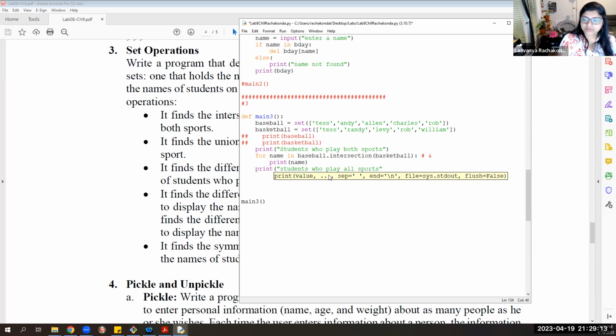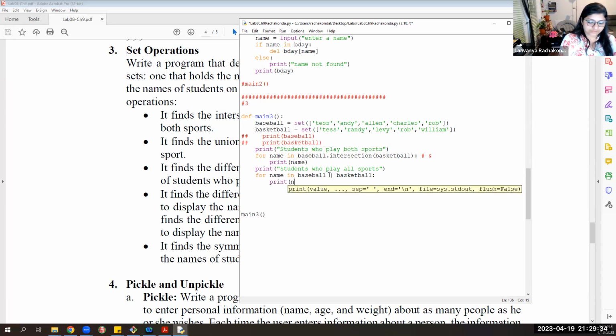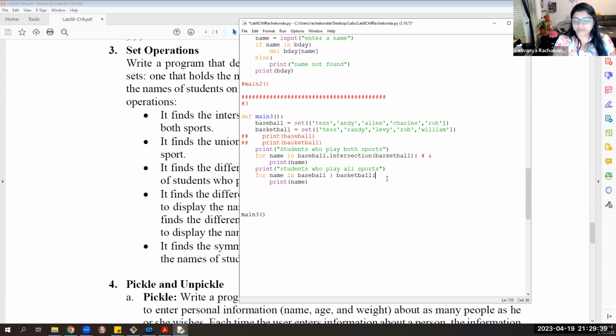All sports is for name in baseball. Let's use this for a change. And basketball, print name. And what is the other method to use? You can use dot union. That is your next method.